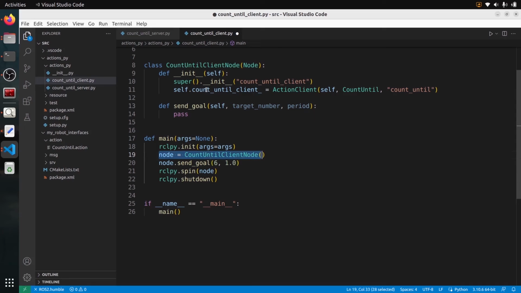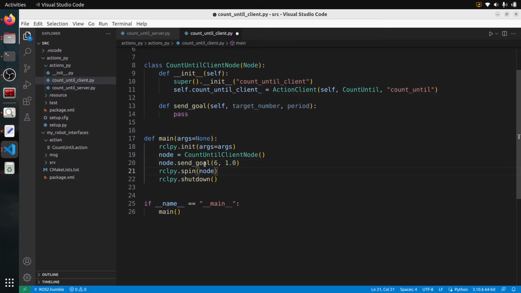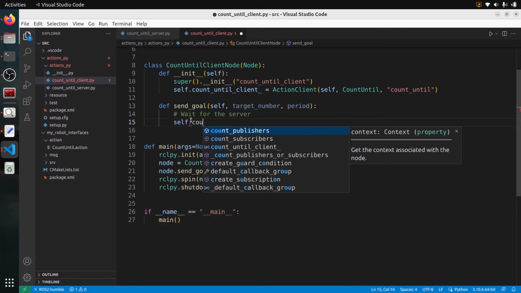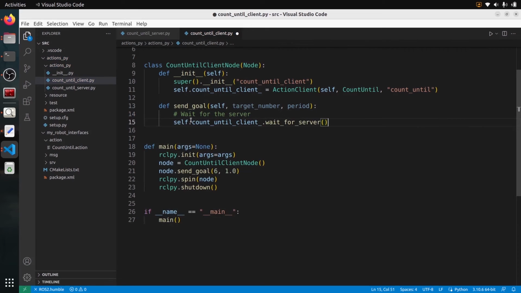Okay, so we create the node that's going to create the action client, then we send a goal, and then we're going to make the node spin to wait for the result. So what do we do to send a goal? Well, 3 steps. First, we're going to wait for the action server. We can do self.count until client.wait for server. Because if you send the goal to a server that is not up already, well, that's going to fail. So what you can do is to wait for the server. You can provide a timeout here if you want, and then handle the timeout. I'm just going to say that we wait indefinitely for the server.